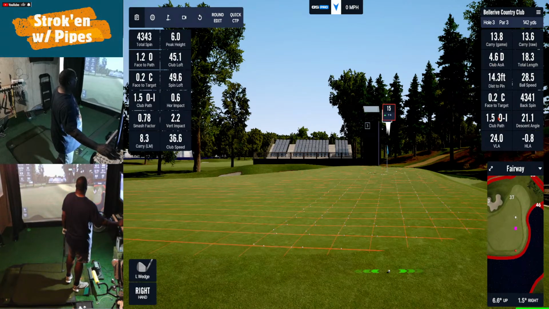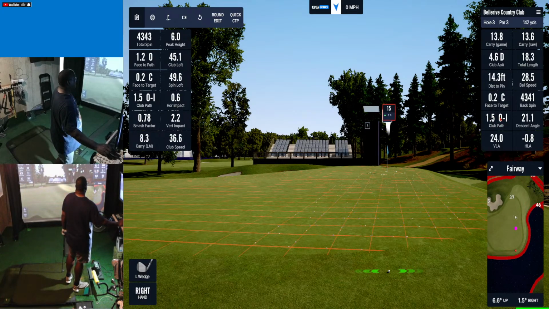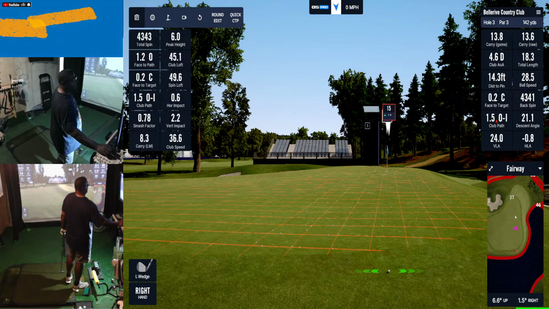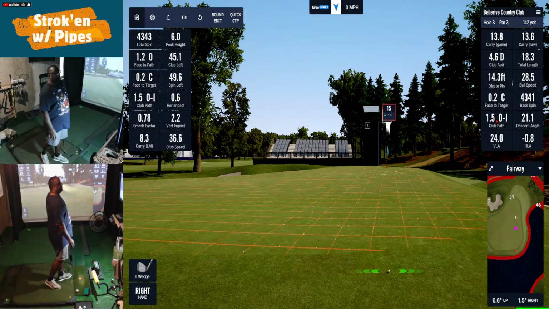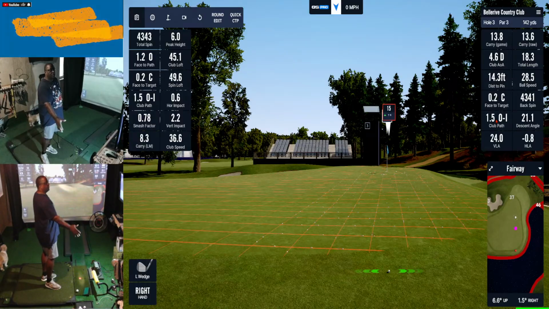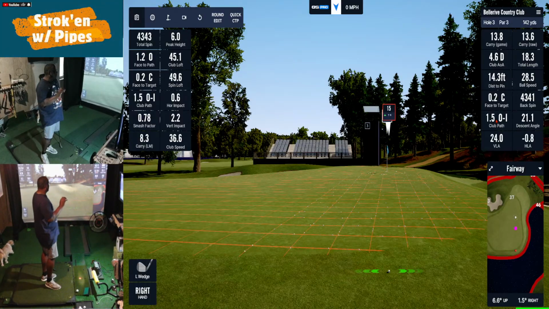So right here on the screen, bottom left, second from the bottom, the Club Path is 1.5 out to in. So that is a good indicator of what you want with your Club Path. I got 1.5 out to in. Out to in is more of a cut across or slice, right? And it will translate pretty close to your HLA.